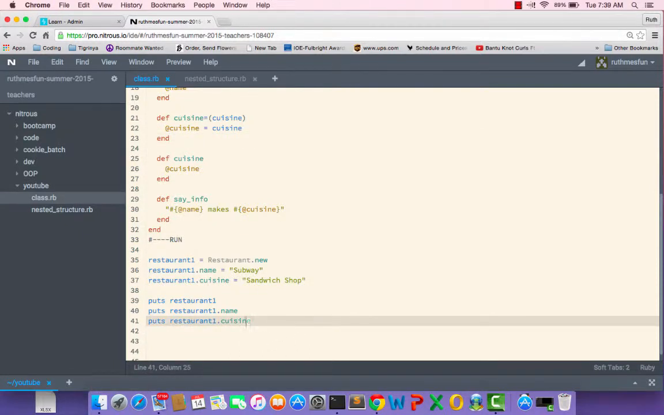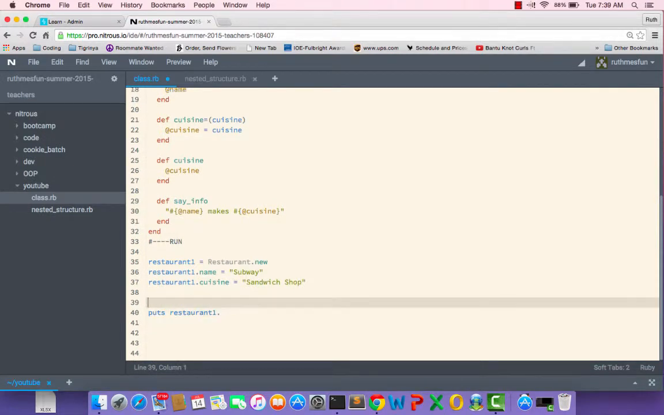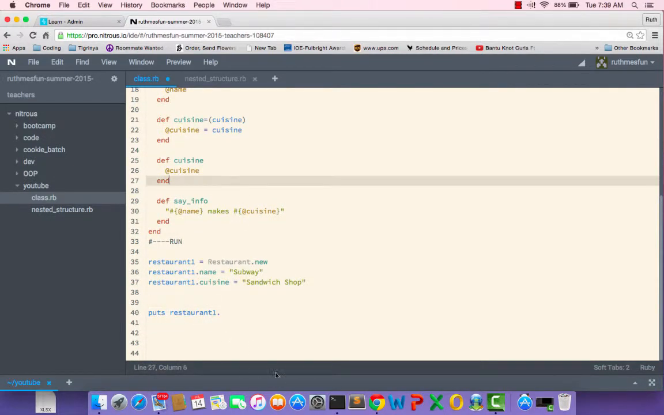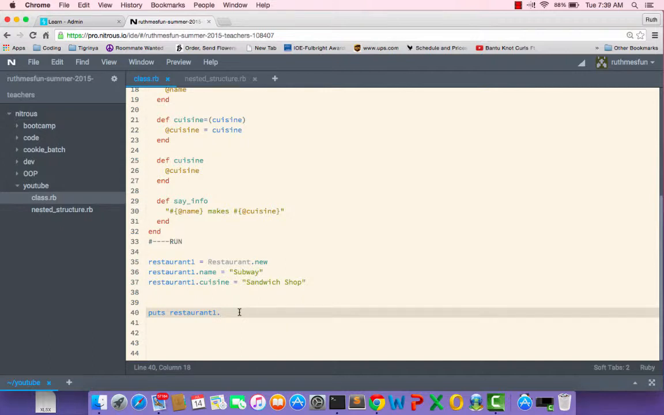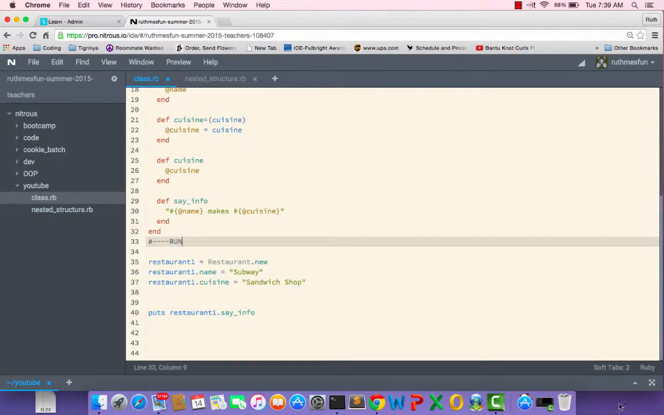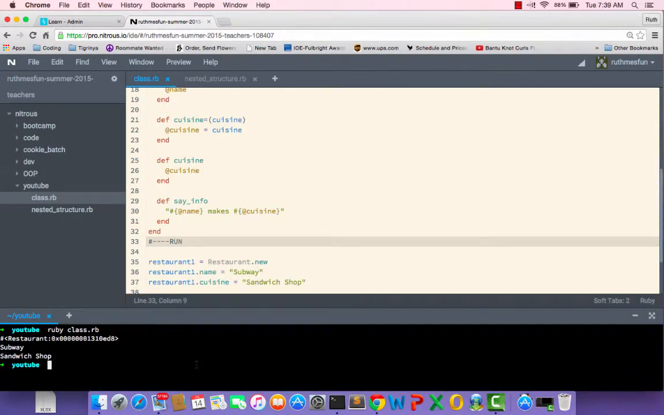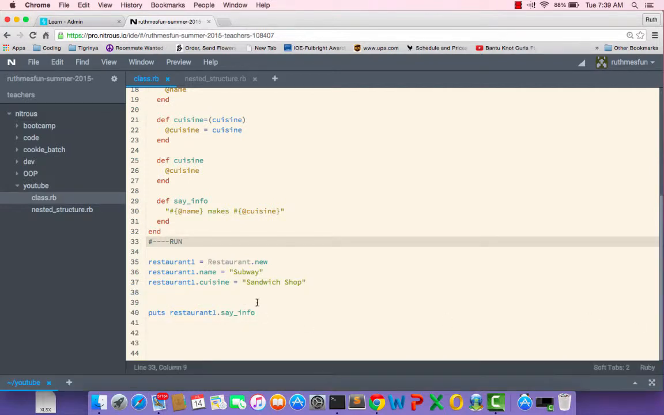Cool, right? So now let's say we want to, I'll delete these. We want to say the information. So we'll say info for our restaurant 1. So we're going to clear this. Let's run it. Subway makes sandwich shops. Or Subway makes sandwiches. Let's say sandwich shop, that doesn't sound right.